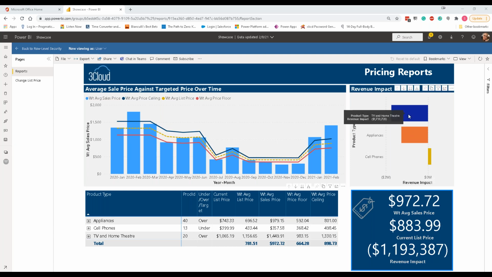So I need to really take a look at these two, and I can do that a couple of ways in this report. First of all, I can see a single product type by just clicking.